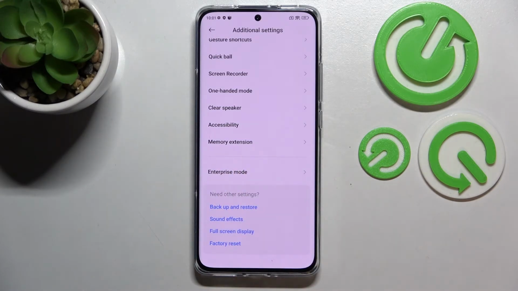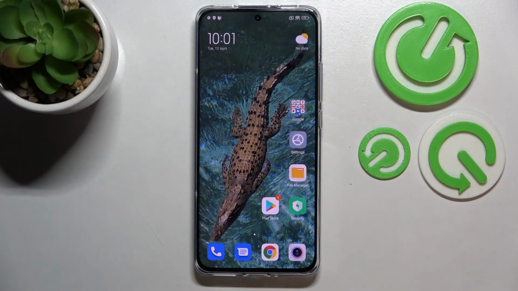But of course, no worries. If you'd like to customize them again, just go back to the build number step and keep tapping. So actually, this is it. This is how to enable developer options in your Xiaomi 12X.